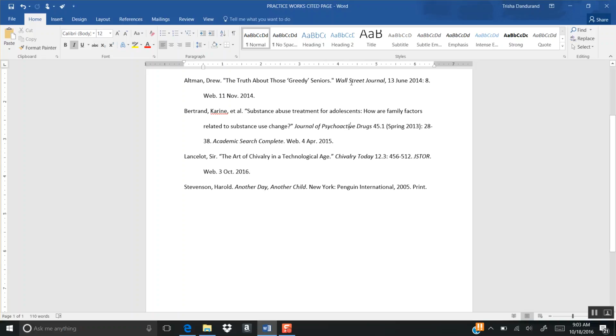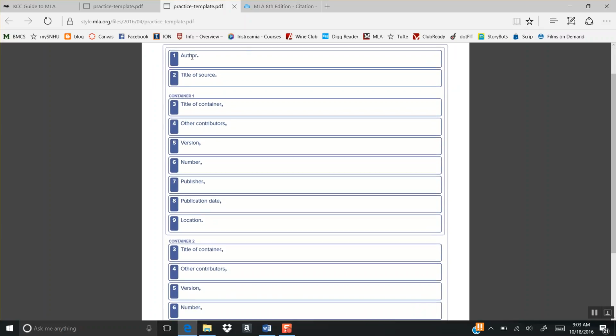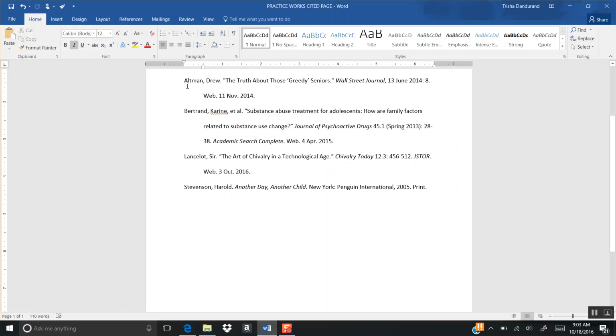For example, for the online newspaper, if we look at the template, you will see that a lot of the information has remained the same. The author and the title of source particularly are the exact same in the 8th edition as they were in the 7th. So Altman, Drew, period, the title of the article in quotation marks, and then we move on to the container, what is holding that article, which in this case is the online newspaper.